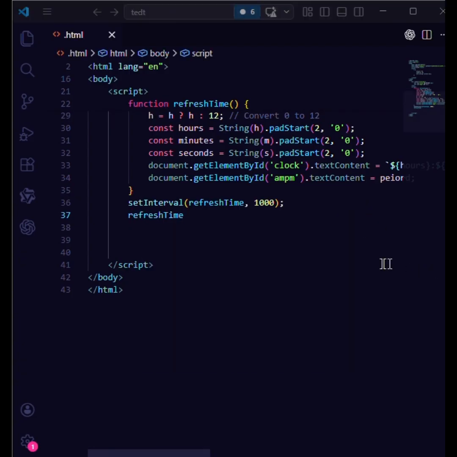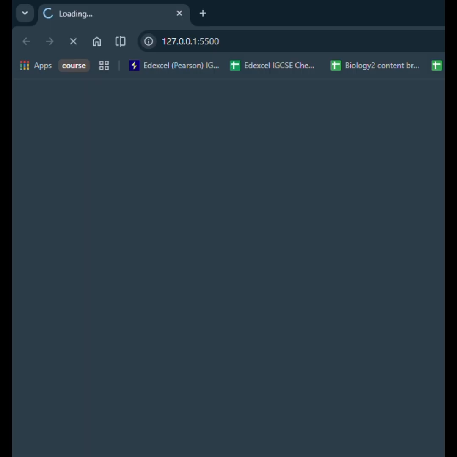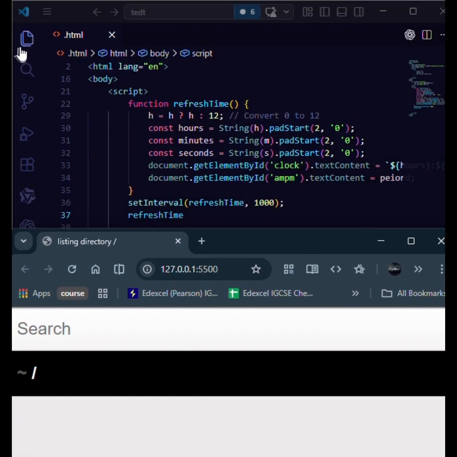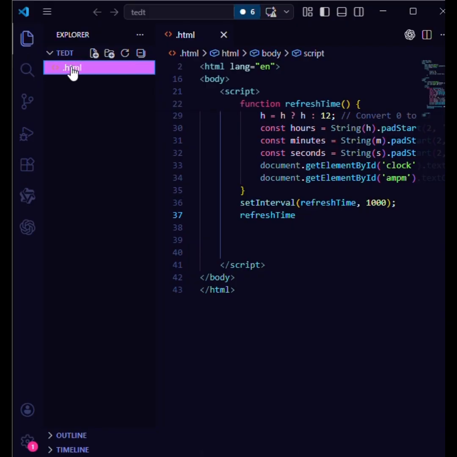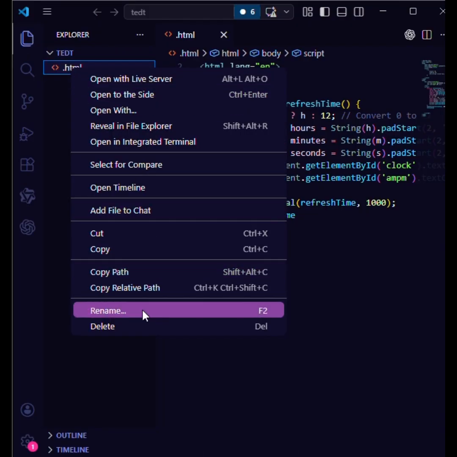And this is our code for it, so let me show you how this looks. So it's just open. Let me name my file index.html, so we automatically open it. So it opens it.